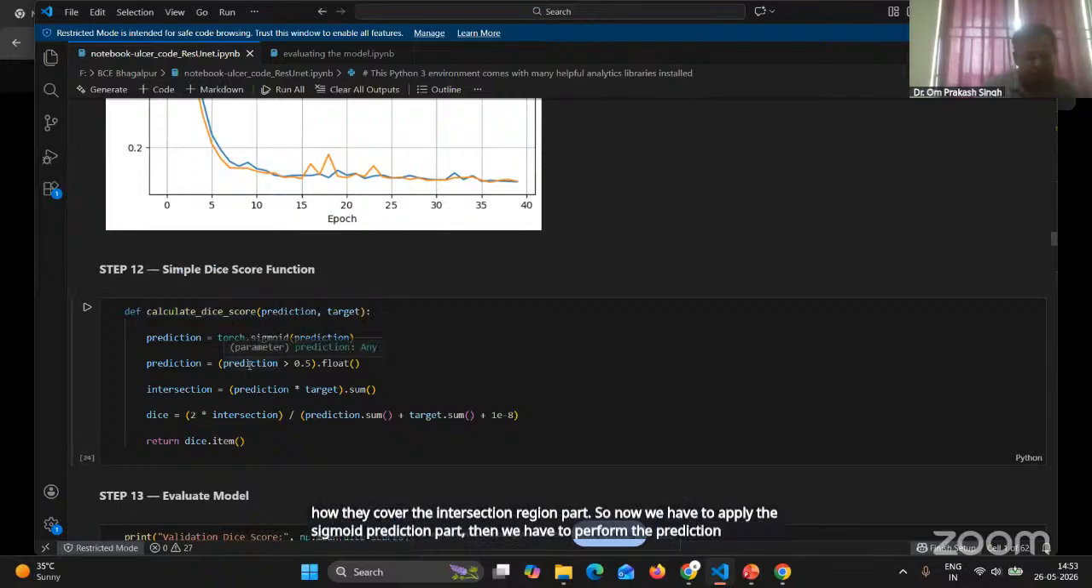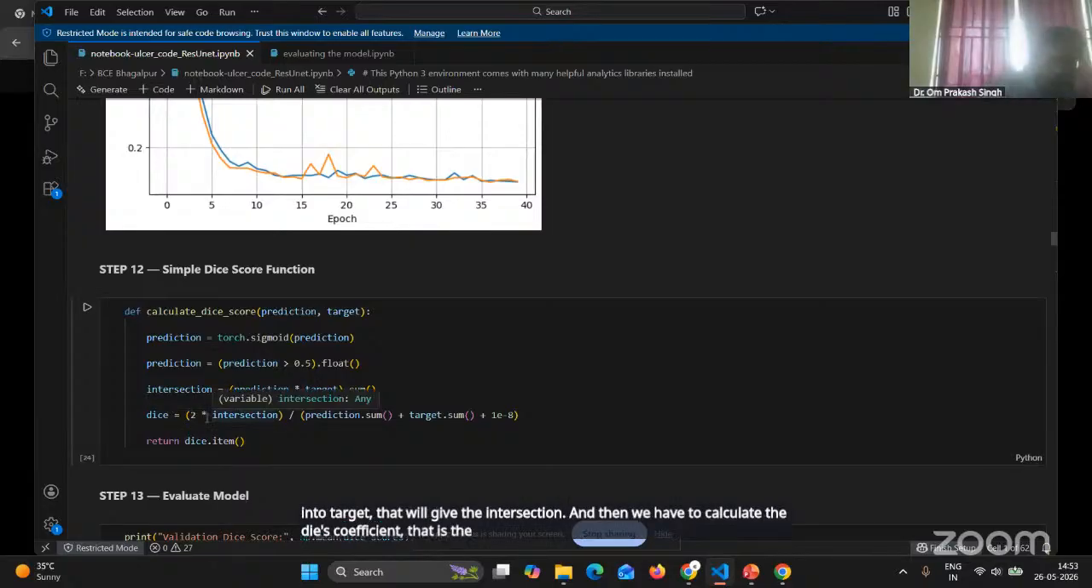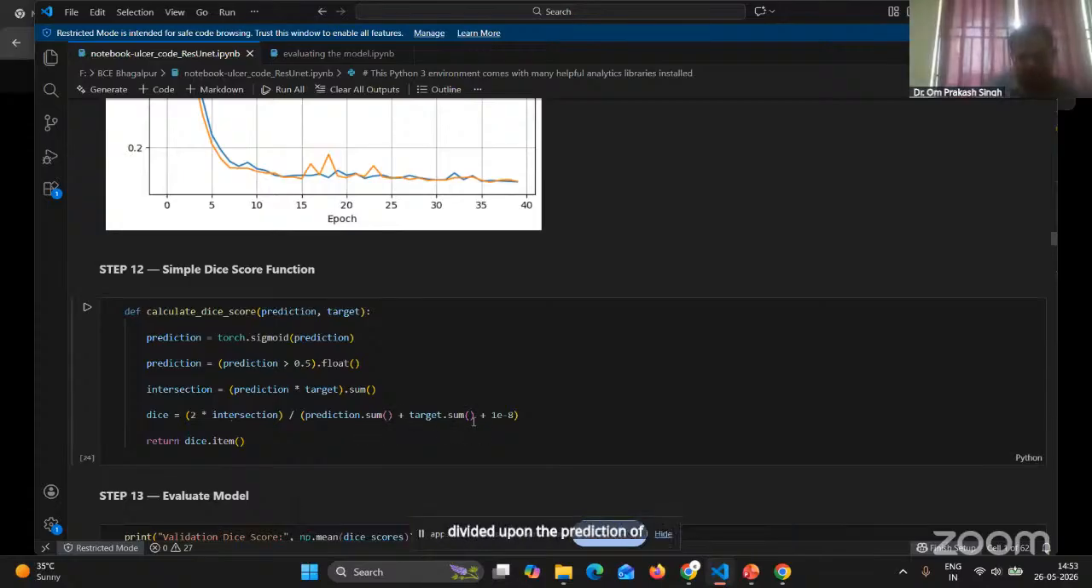if the value is greater than 0.5, and then we have the intersection part, that is the prediction times target, that will give the intersection. And then we calculate the dice coefficient: the formula is 2 times intersection divided by the sum of the prediction plus the sum of the target. So that will calculate the dice coefficient.